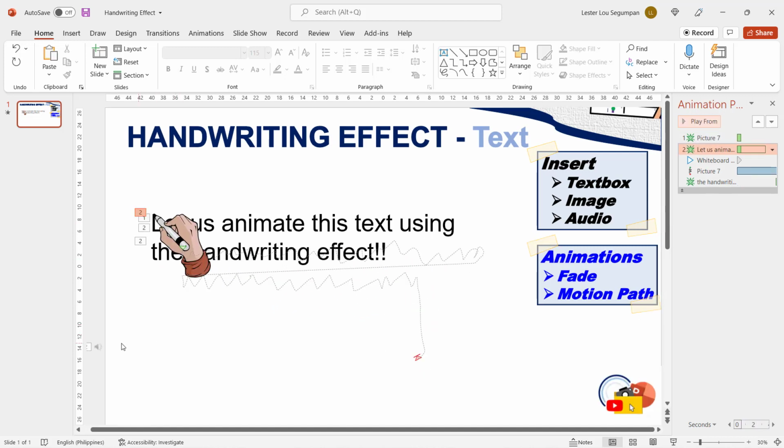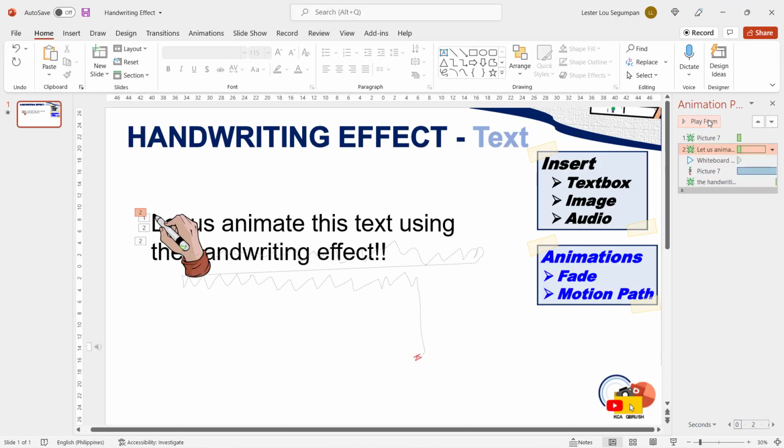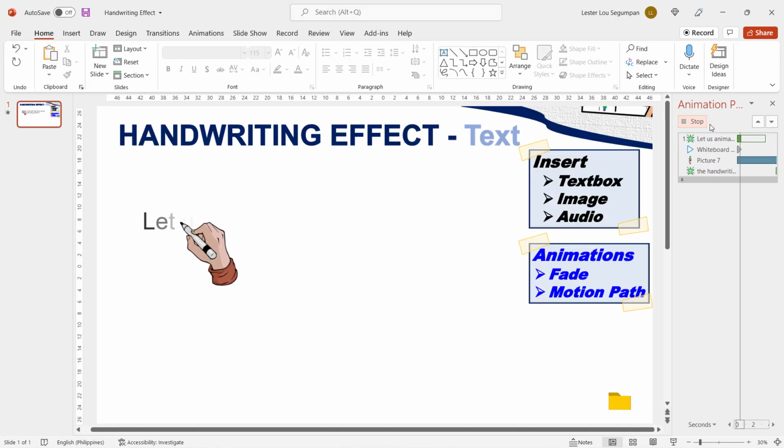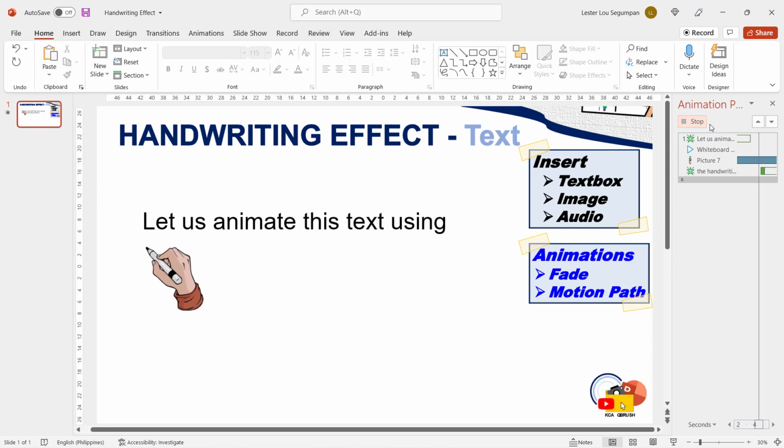Okay, or you could even change it again. Just remove the final sound. Again, let's do it just for the first line. Alright, the first line is ready.